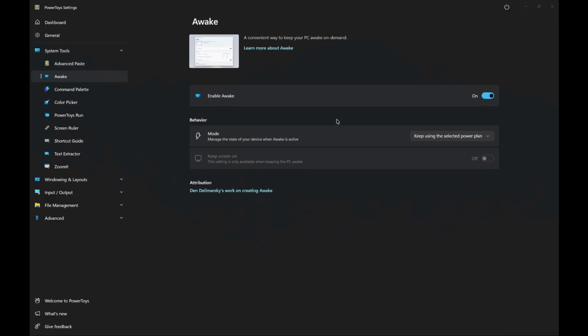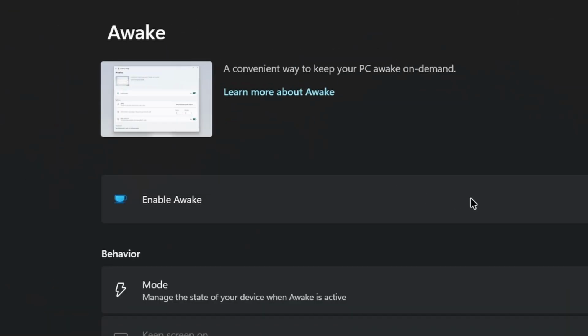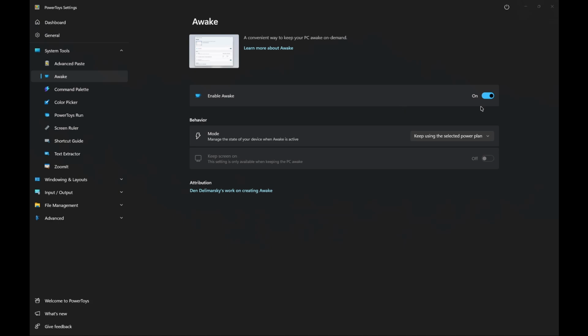So this is the second feature that it has. This is the Awake feature. So for example, you're working on your PC or laptop and you have something to download. This feature will allow you to keep your PC or laptop on until that download finishes, so you don't waste a lot of work, or you have unsaved work that you don't want your PC to turn off. This feature helps a lot. You choose the modes, keep using the selected power plan, or you can just change the whole mode.